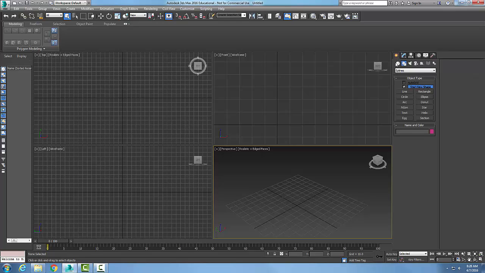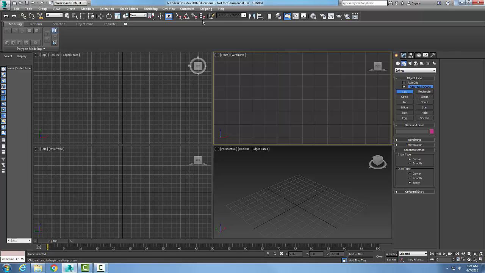The lathe modifier is used to create a 3D shape by revolving a shape around an axis. So I'm going to come up in my front viewport. I'm going to just draw a line, and I'm going to turn on my snaps here, and I'm just going to come along here and just build a simple shape here.